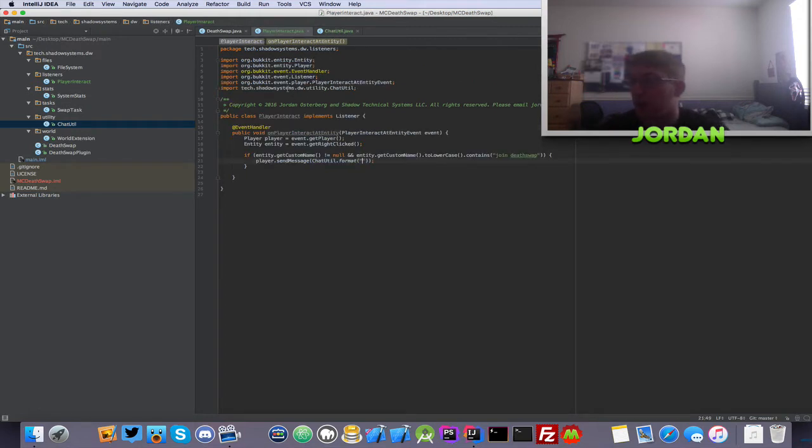So let's go into player interact, and now instead of that we can just say format with prefix, and now we don't even have to include the prefix copy paste it everywhere, because if we change it one time it will be a pain in the butt to change it later on. So always make sure you have some way of changing your prefix, or else you'll regret it later.